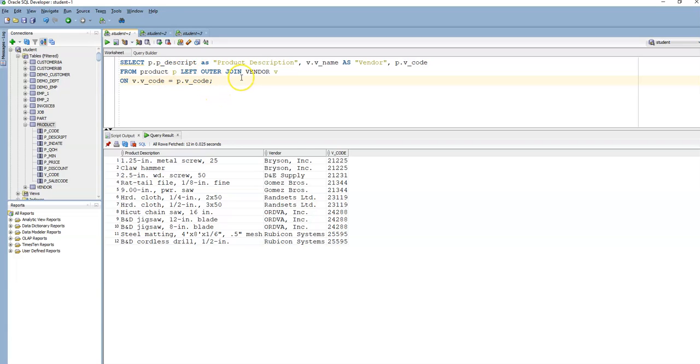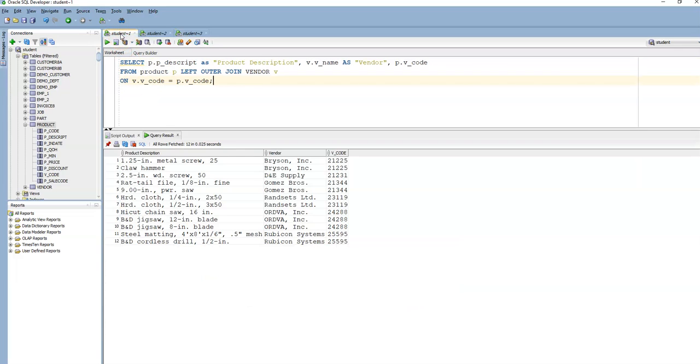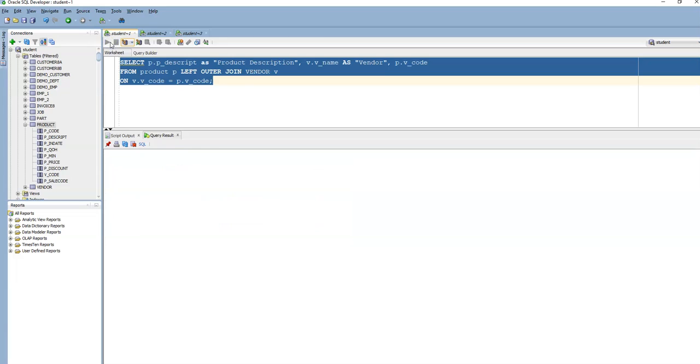But what this will do is it will show you all the related tables where the V code is equal to the V code, foreign key is equal to the primary key, but it will also show you everything in the left table, in this case the product table. Every one of these things will appear at least once. So if it doesn't have a match on the primary key, it'll still appear. Let me run it and show you.